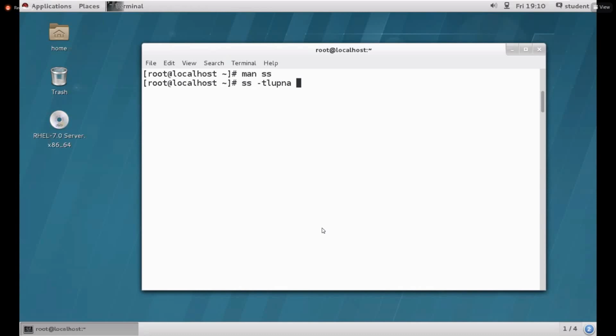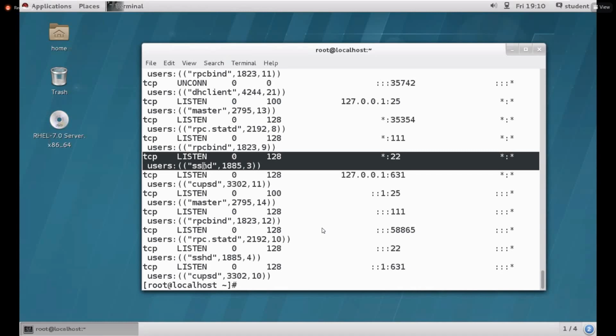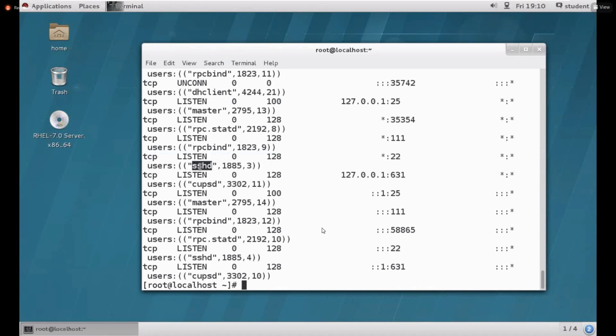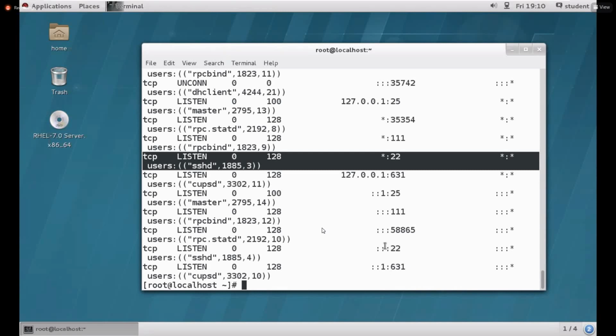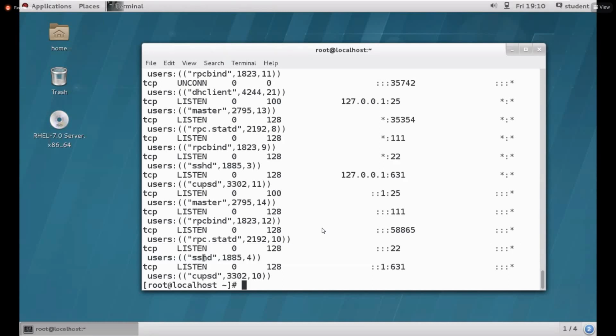Right, guys? Hit enter. See, 22 is a port number. Got it? So sshd is listening on port number 22. Star means IPv4. Colon means IPv6. Got it, guys? I hope you're clear. Yes, no? Right? Good. So the SS command is the counterpart of the netstat command.